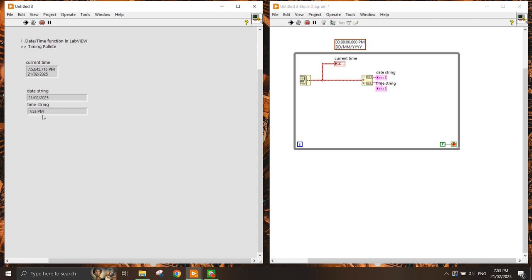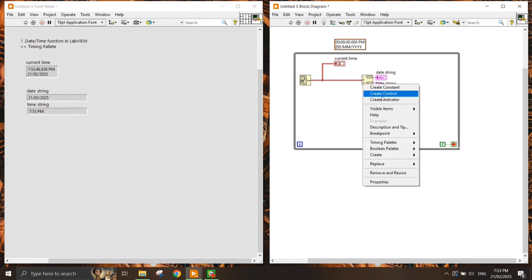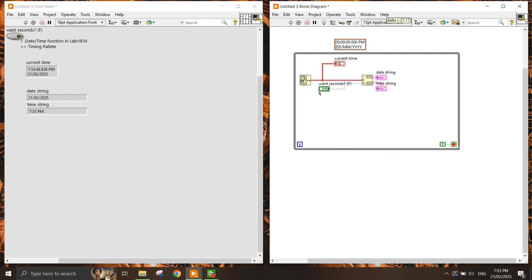Now if I want to show seconds, this function also shows seconds. Here you can see that it has a boolean value input, which is whether you want seconds. So let's create a control here so that I can display seconds whenever I want to. Let's run it, and if I press yes, I want seconds, then it shows the seconds in the string. And you can even choose the date format.